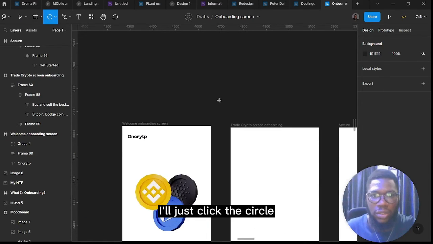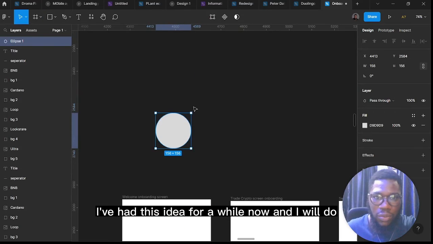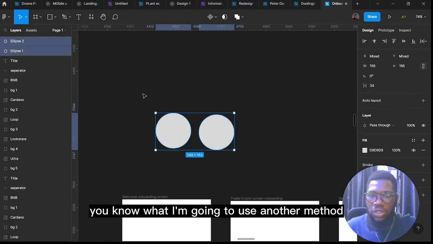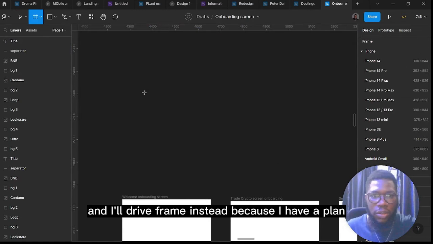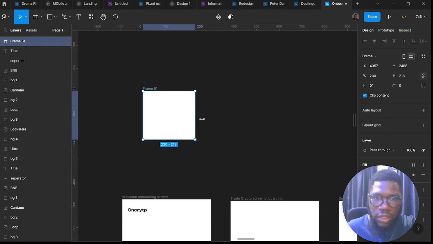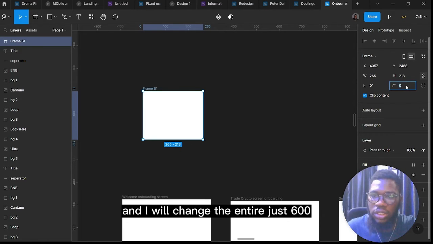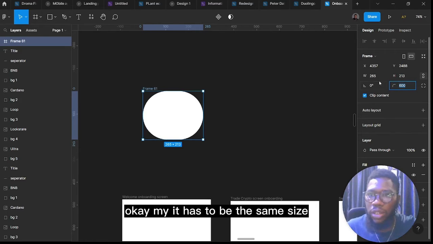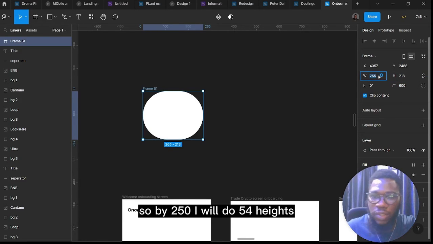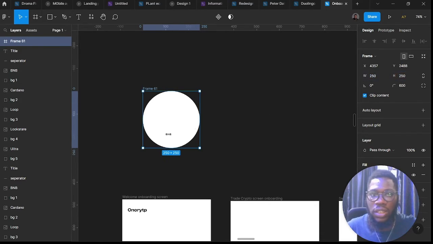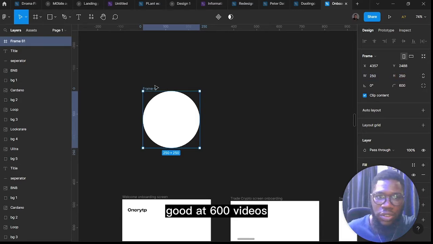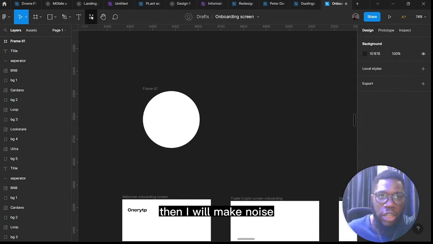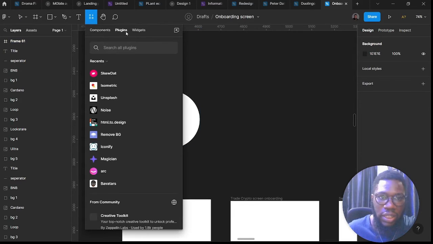I'll just create a circle. I've had this idea for a while now, and I will do it. You know what? I'm going to use another method, and I'll draw a frame instead because I have a plan, and I will change the entire radius to 600. Okay, it has to be the same size. So if I do 250, I'll do 250 for height. Good. At 600 radius.